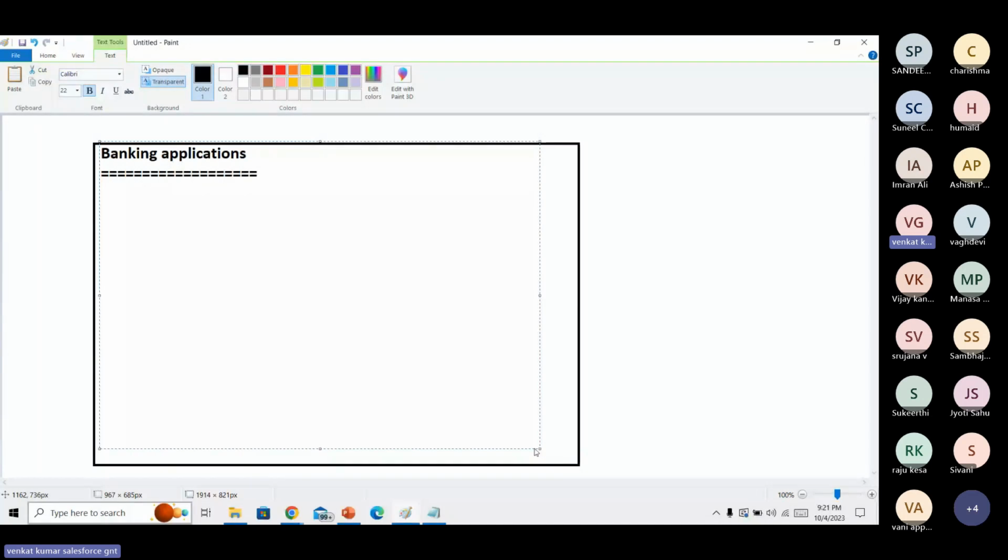Hello, am I audible to everyone? Customers, login, customers, transactions, withdraw, deposit. There are different types of things based on the client requirements. This is nothing but the application. These are nothing but objects. Inside the object, we'll create different types of fields based on the client requirements, whatever it may be.